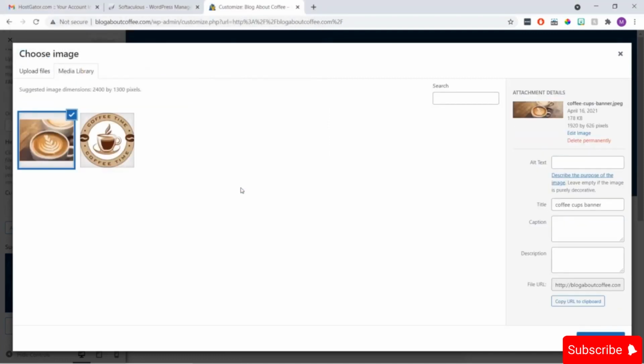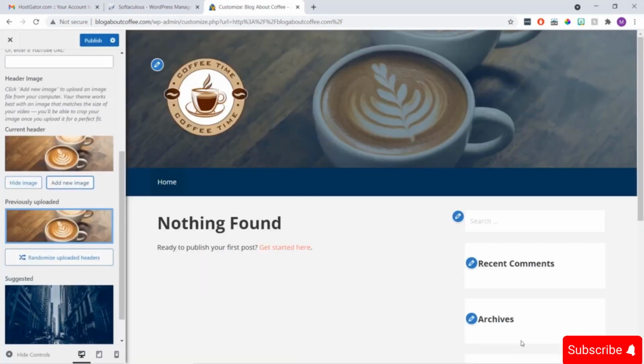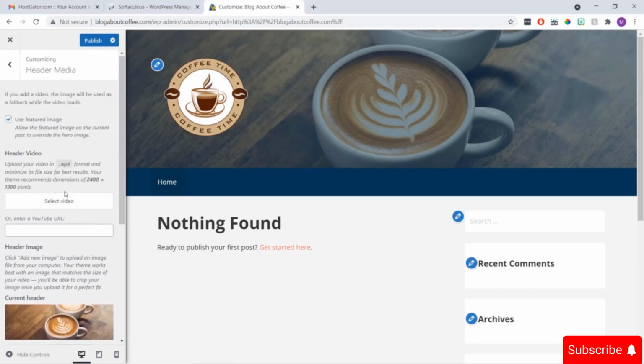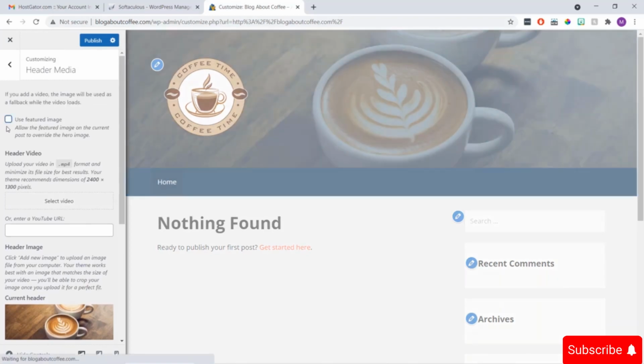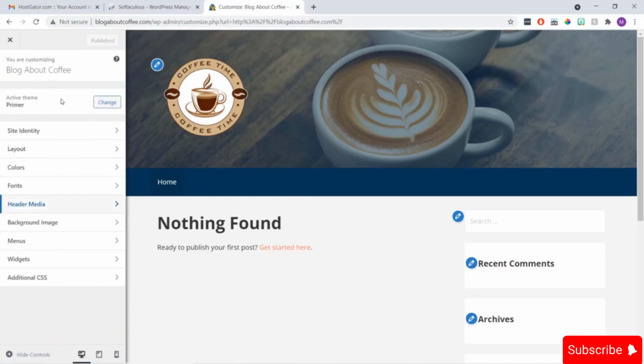And then once it's been uploaded, we can click Select and Crop in the bottom right. Then here we can either crop our image or click Skip Cropping in the bottom right. And when we do this, we'll see our header image now appears in the live preview on the right. Then on the left, we just want to scroll back up to the top and uncheck the box beside Use Featured Image. And this is going to stop our header image from changing when people visit our blog posts. And now we can click Publish at the top, and then click the back pointing arrow to go back to the options.